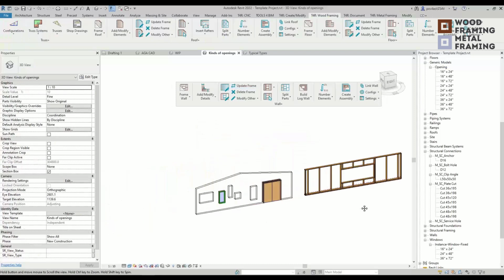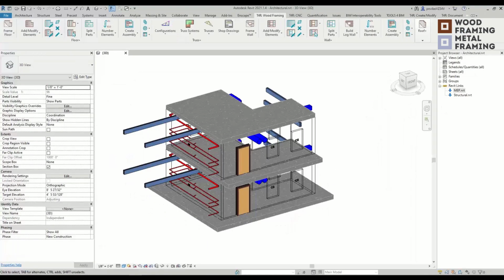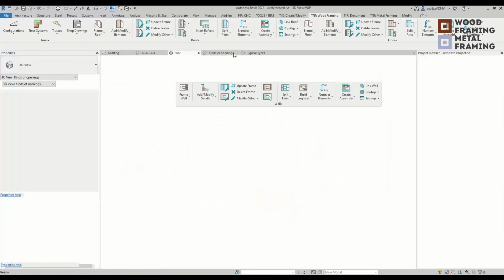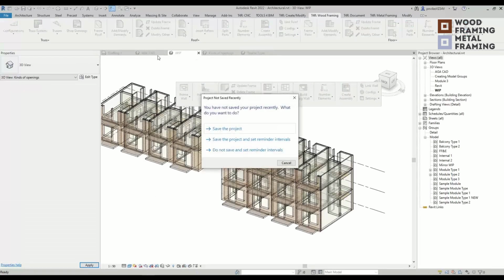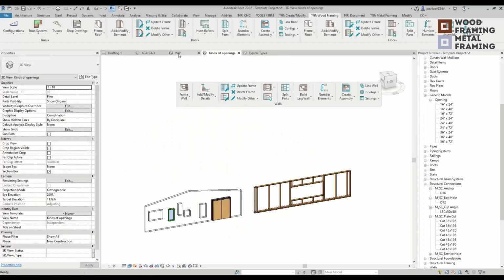That's it. Yes, so these are kinds of openings we're dealing with. In terms of less usual openings, we have closed that project.